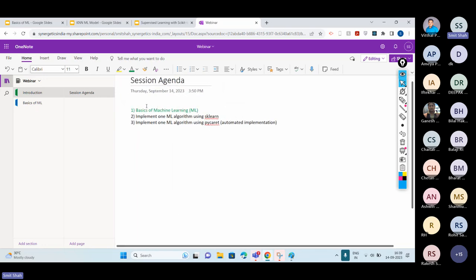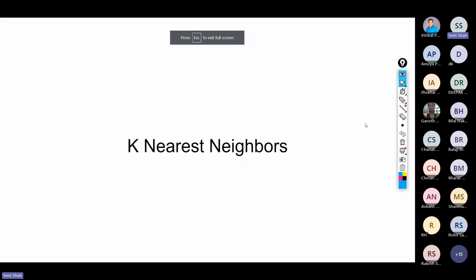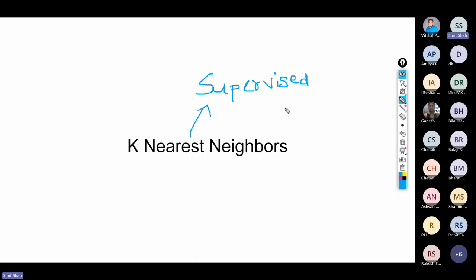Now, let's move on to the second thing for today, which is to implement one machine learning algorithm using the sklearn library. So first, let me introduce that machine learning algorithm to you. The name of that machine learning algorithm is k nearest neighbors. Now, this machine learning algorithm is a supervised machine learning algorithm. That means in order to make it work, you will need feature columns as well as your target column.